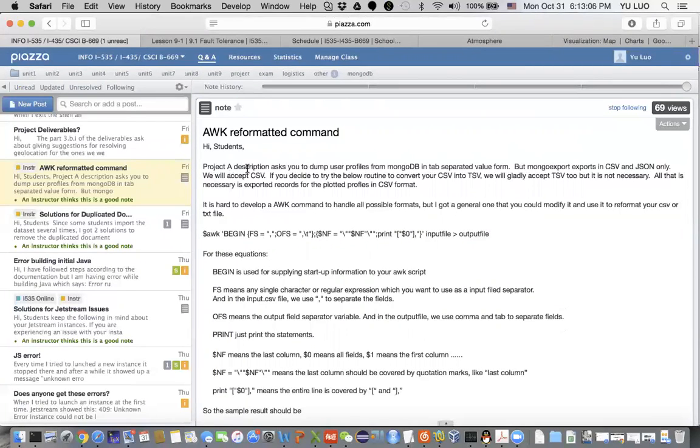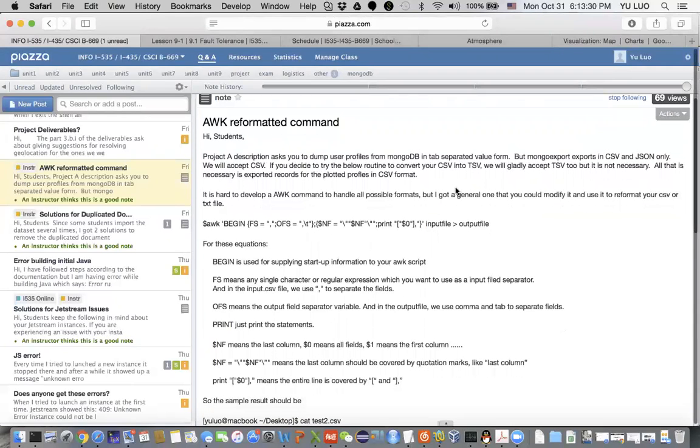So here, the project description asks you to dump user profiles from MongoDB in tab separated value form. But Mongo exports in CSV and JSON only, so we only accept the CSV file. So make sure you use a CSV file to save your 50 users' information. But if you decide to try the routine below to convert your CSV to a TSV file, we will gladly accept the TSV file too, but it's not necessary.